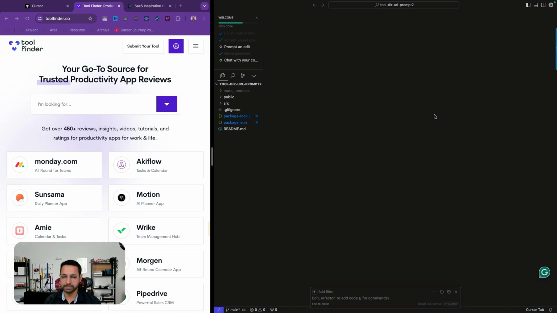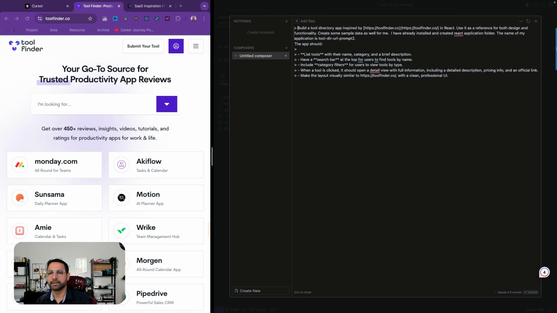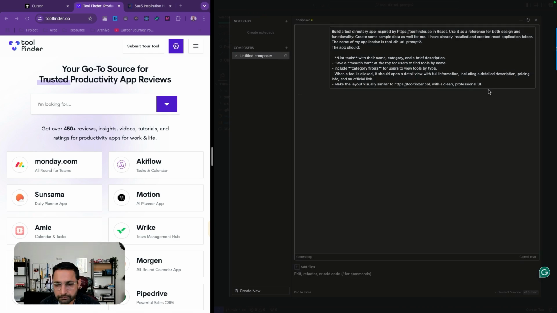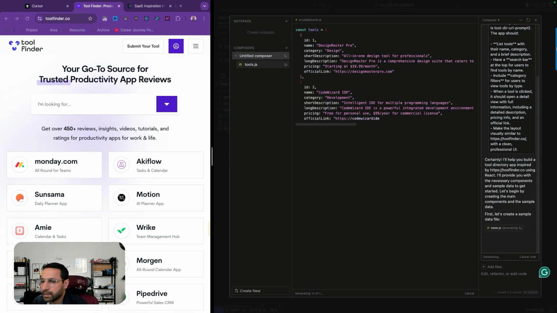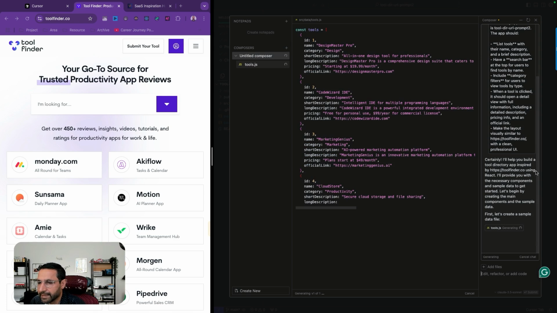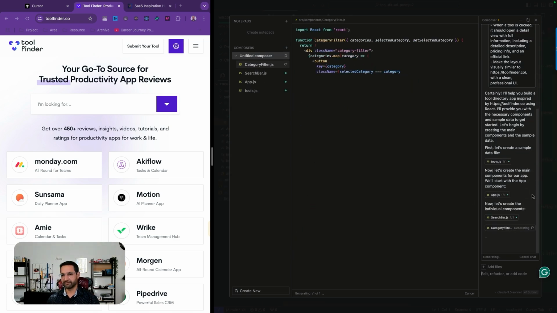I will open the Composer window, make it bigger, and build a tool directory. So here we go. I will help you build a tool directory app inspired by this. So we will be able to see how big of a difference this is.